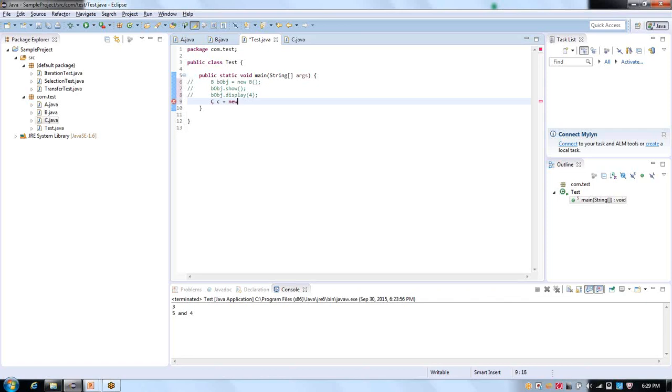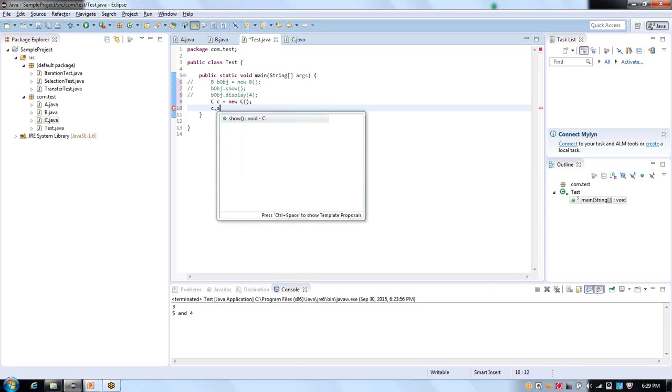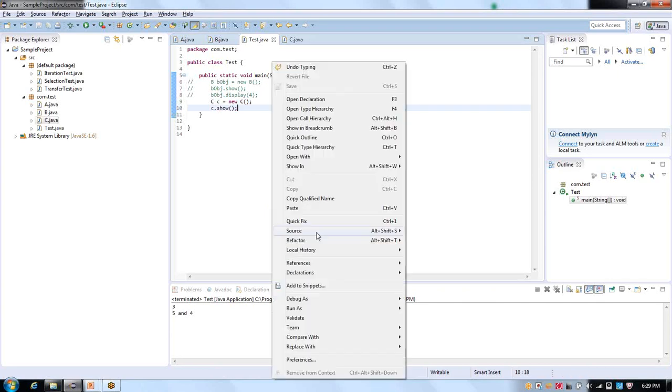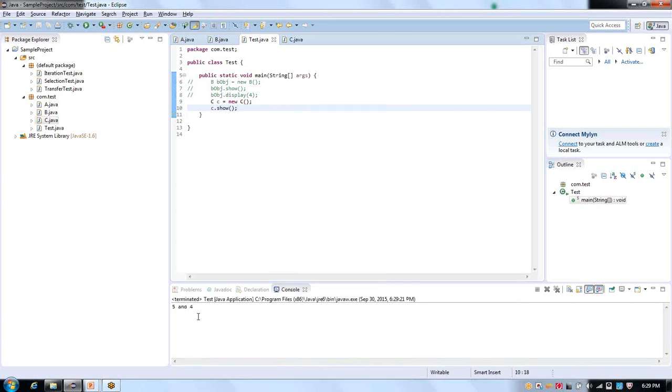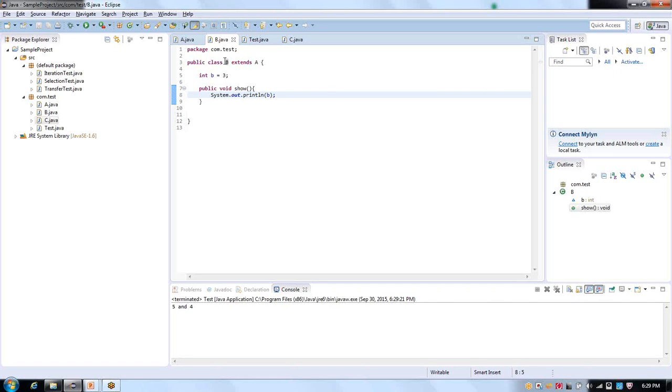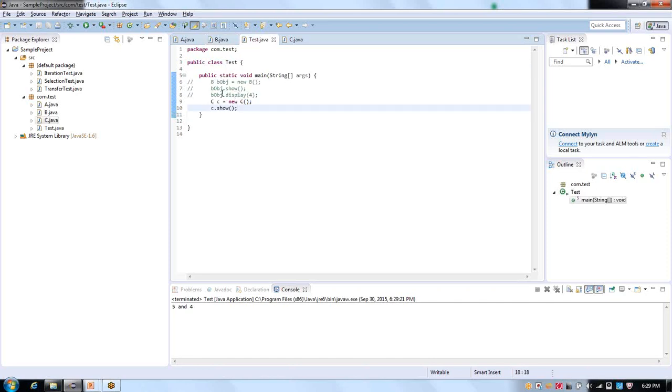C equals new C, C dot show, run as Java application, 5 and 4. So if we observe here what we did: B extended A, so here B is a relationship, and here if you look, B object dot display.